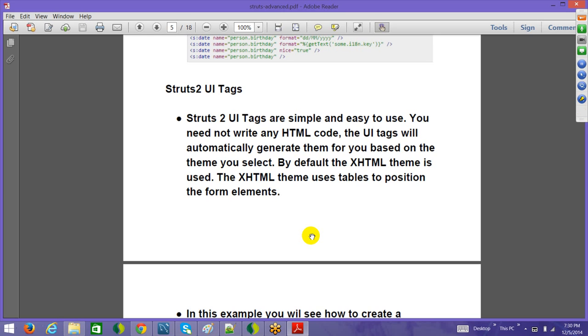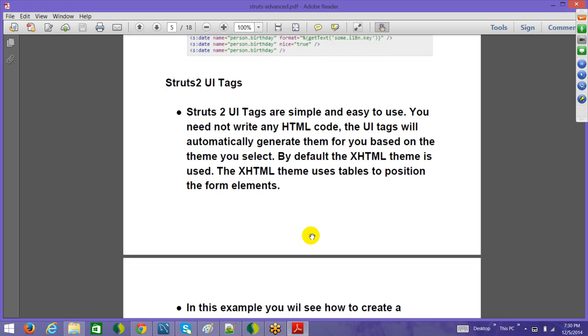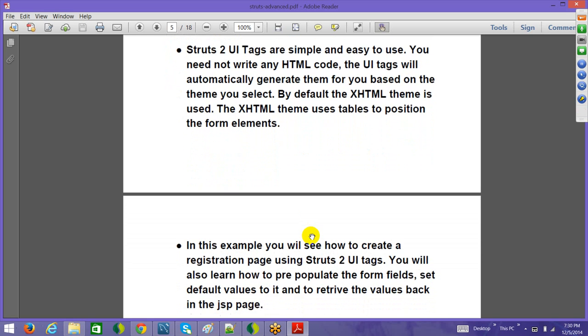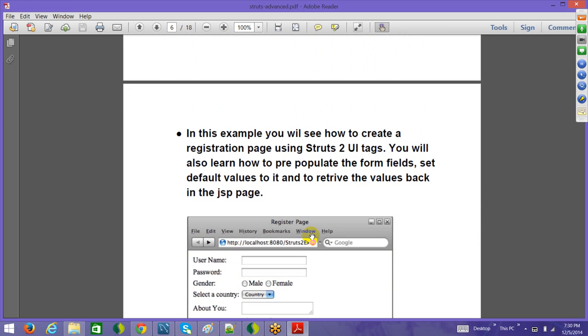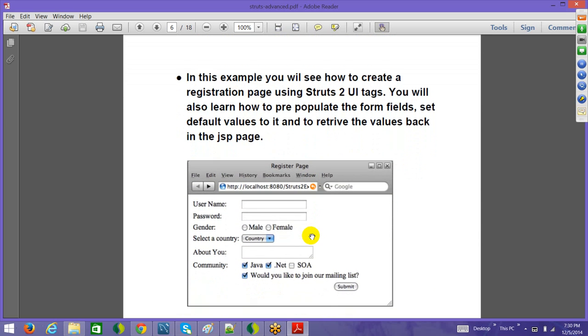By default, the XHTML theme is used, and again, that is just for the understanding part. It's not used as such anywhere. You do not need XHTML knowledge, etc., for doing this.